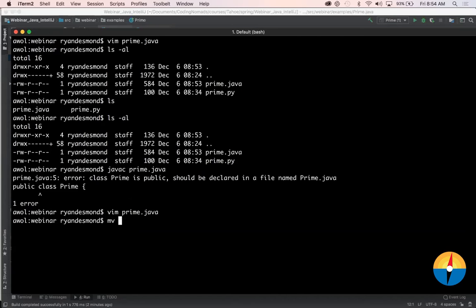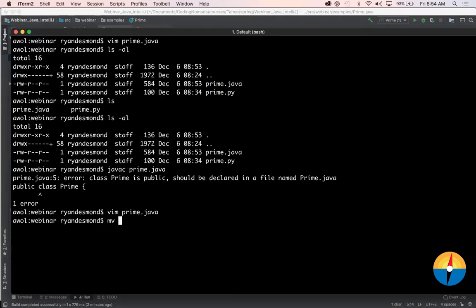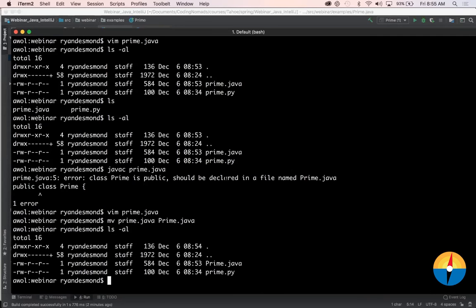So Java is, again, a very strict language. Because my class is Prime with a capital P, and I did not save it as a file called Prime with a capital P.java, it didn't like it. So I'm going to rename it. So I'm going to move prime.java to Prime.java, which is just the way that you rename things on the command line. So now that should work. So javac.